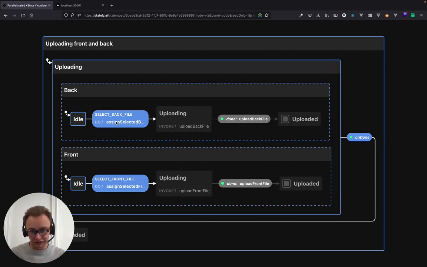Hi, in this video, we are going to talk about parallel states and how we can use them to handle concurrent tasks with XState. By default, a state machine can be in only one state at a time, but sometimes it can be useful to orchestrate several concurrent operations. This is what parallel states are for.